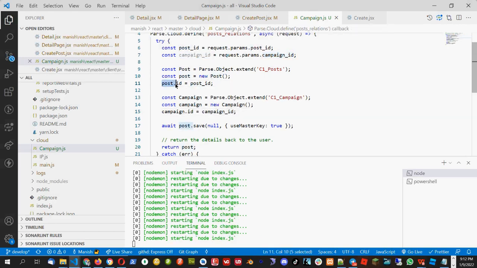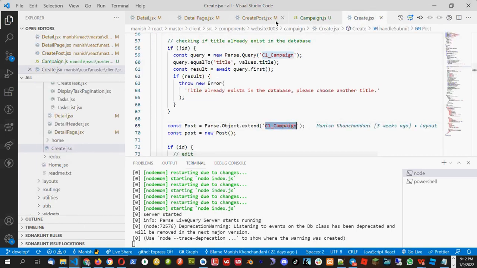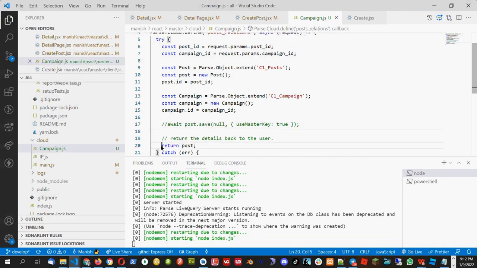So now we have the post. This post is nothing but the complete post with all the values. Though it looks like I put post.id, it will get all the things in the backend. And for this campaign, it will take all the details of this campaign, whatever ID I have passed. So now I have a post ID and now I have the campaign ID. Forget about this part now.